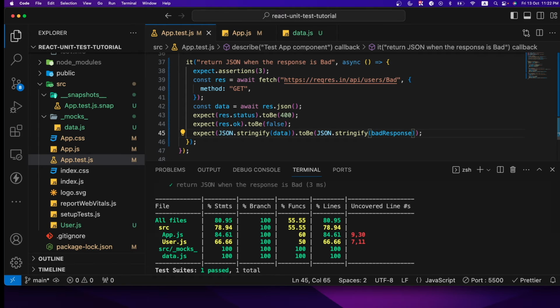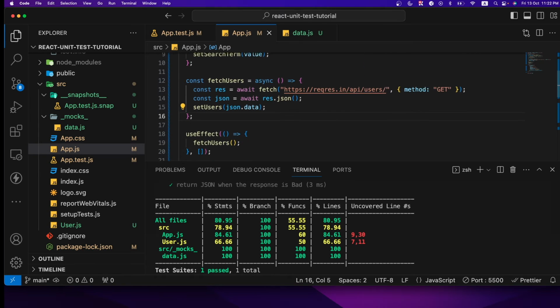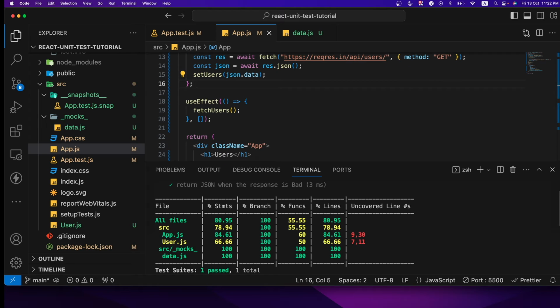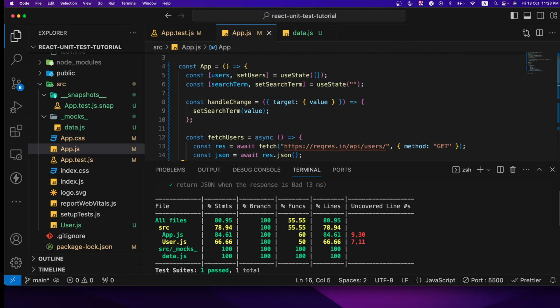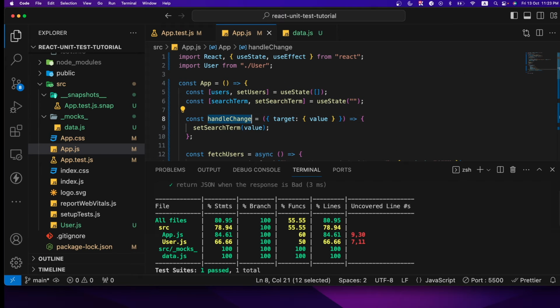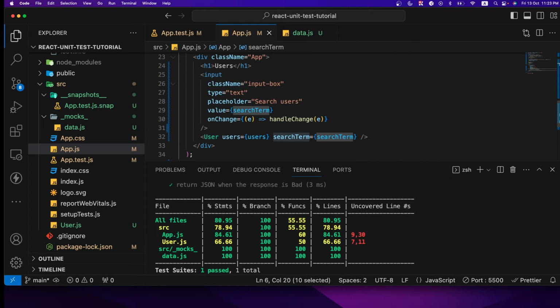The next thing we need to do is go to our app.js. We see that line number 9 and line number 30 are uncovered. Line number 9 is the handle change. Whenever a user types anything into the search bar, we update the state variable, which is the search term. So we need to write a test case to cover this. The other thing is line number 30, which is the input box for the search bar.